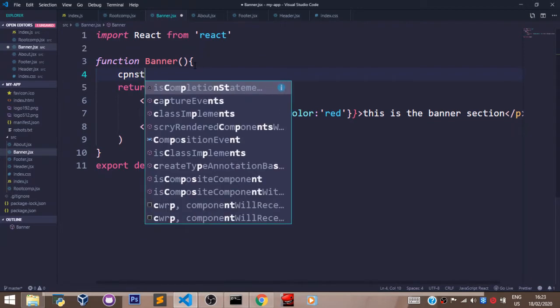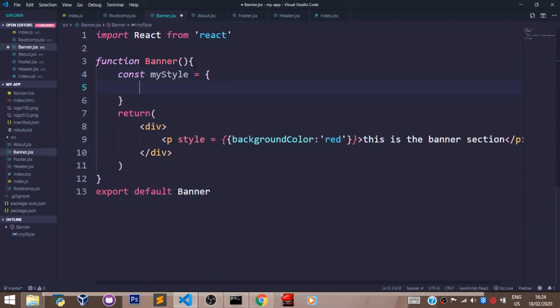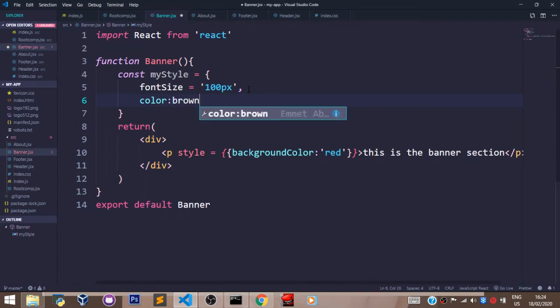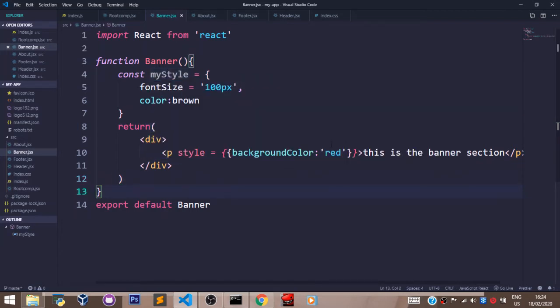I can just say const, using the const keyword, I can say myStyle is equal to an object, fontSize, let's say I want to make it 100px, and passing a comma there because this is an object, and I say color, I set that to brown. After declaring this variable that holds my CSS properties, I'll come here to the p tag. Let's get rid of this.